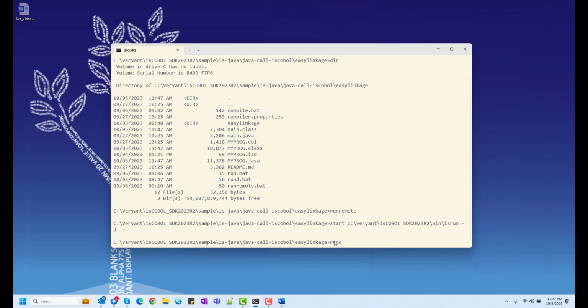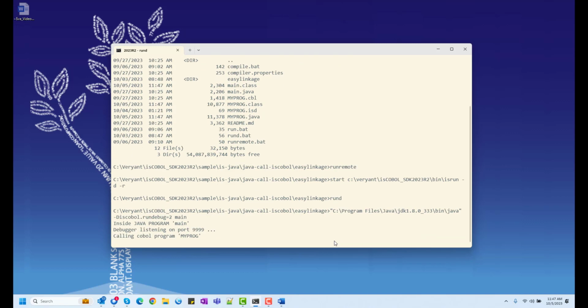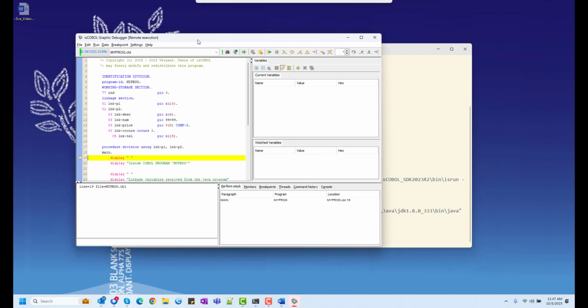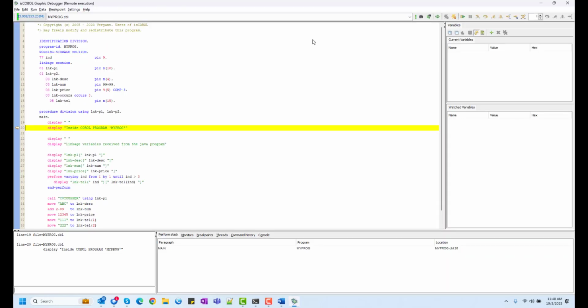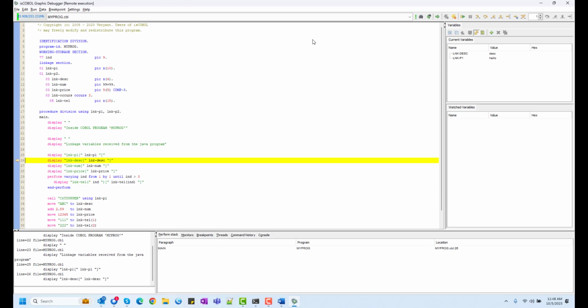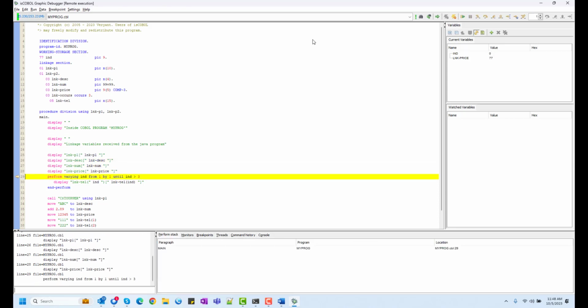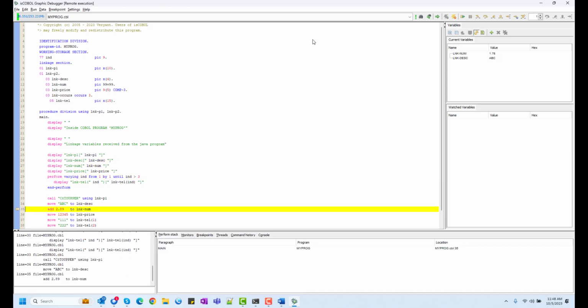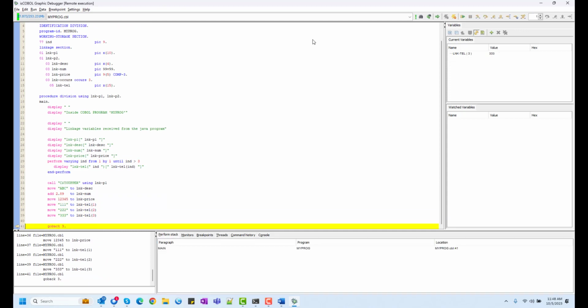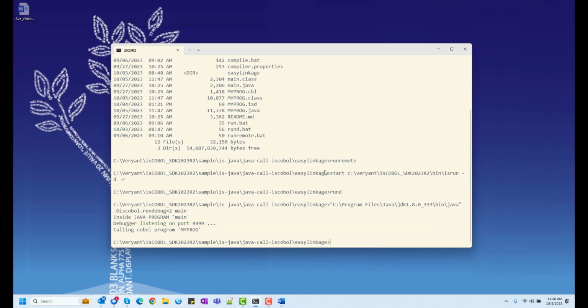So I have a batch file called rund, and there it is in the Java main program. Then it calls the COBOL program, and my remote debugger comes up. And I can step through there, and it displays the variables that it got, and then it changes the values and sends it back to the Java program. And note my linkage section. That's very important. That's what you're using to talk back and forth to the Java program, and that's what easy linkage zeroed in on when it created that bridge program for us. So I'll step one more time, and we're back.